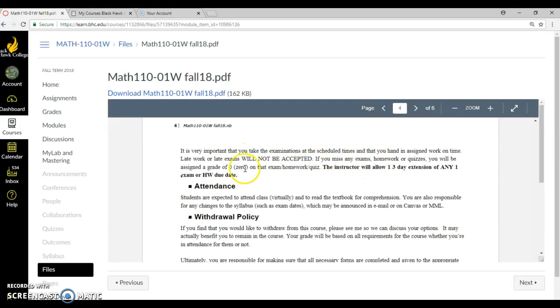The one thing that's on here, you get one 3-day extension of any one exam or homework due date. No questions asked, just let me know. Other than that, I don't deal with late work. So that's kind of how that goes.